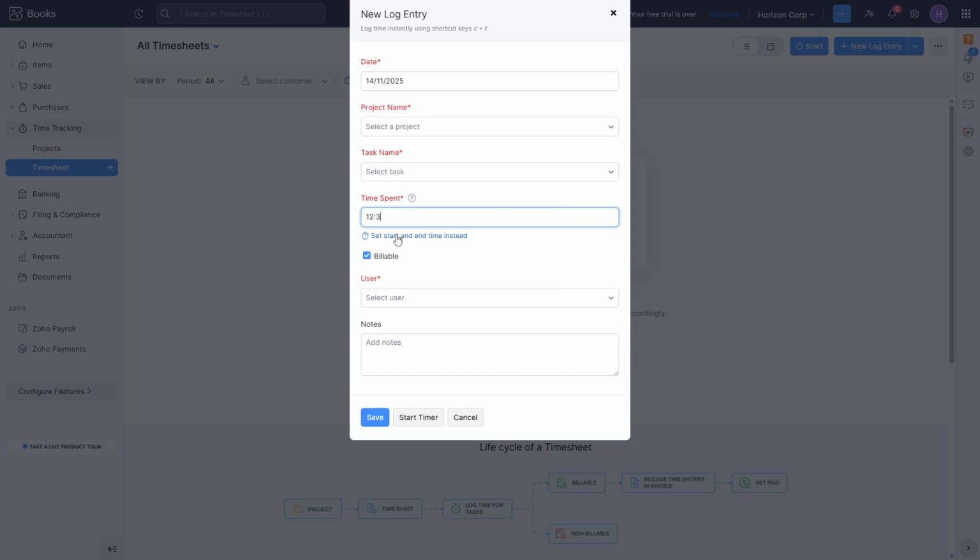Side by side, add other necessary details, such as checking the box marked billable if the time you're logging is billable time. This feature can serve as a basis for invoicing your clients accurately and fairly. Lastly, when you're confident that all your details are entered correctly, go ahead and click Save. This will record your detailed log and help in tracking your performance.